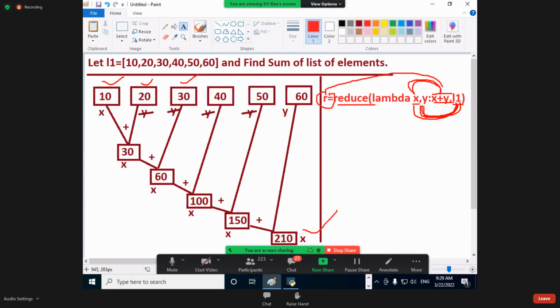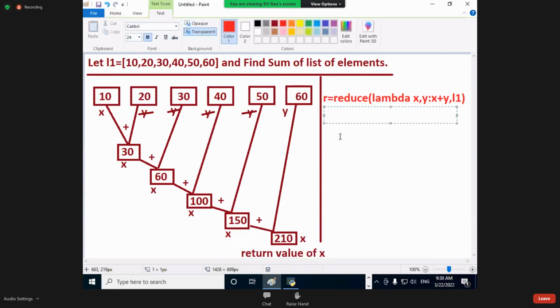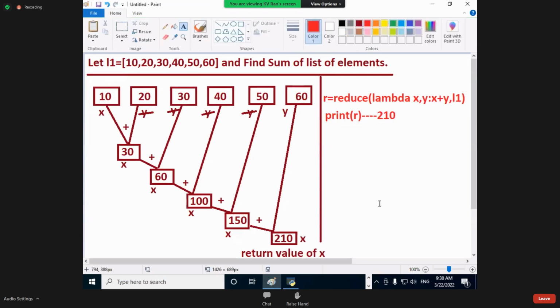I will just say print of R. When you say print of R, it is going to give you the result, 210. I hope everybody understands the meaning of reduce. So students who are online, did you understand, students? Right, Abdul Rahman? Right, Ma?